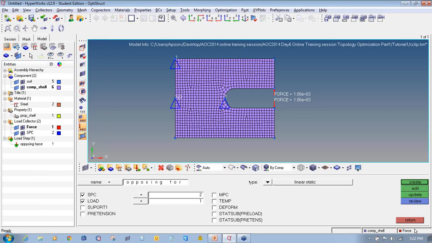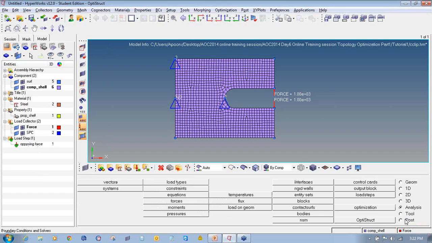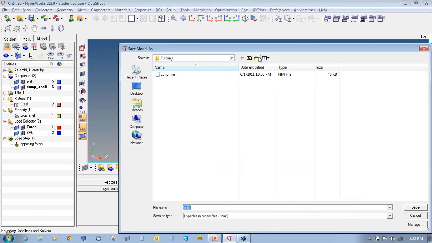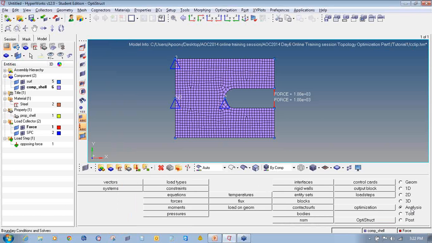defined for my model. So I will go for the analysis of the C clip to see what the values of stresses and displacement are, and then we'll move to the optimization. So I will save this file. Basic analysis. I will name the folder and save this file.